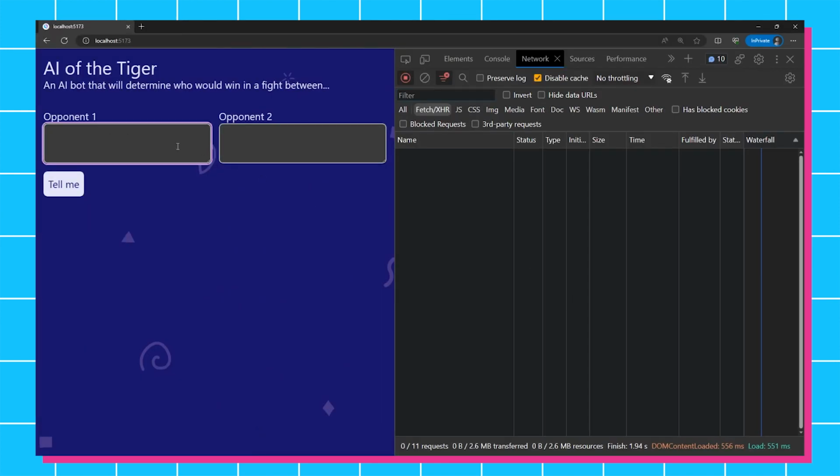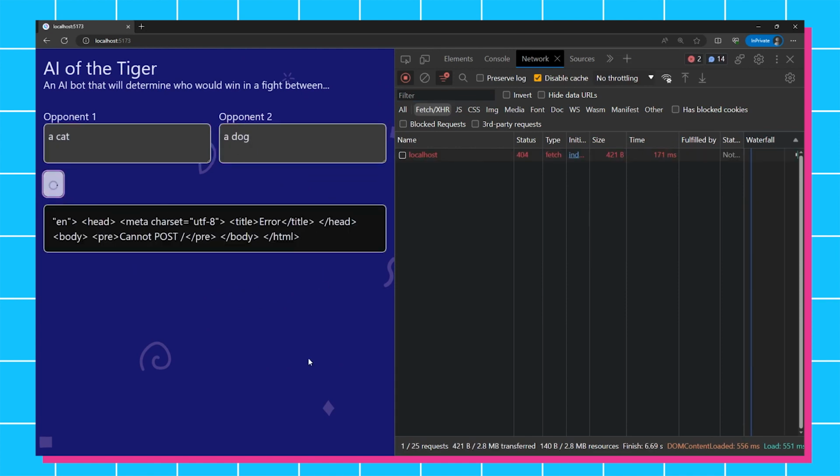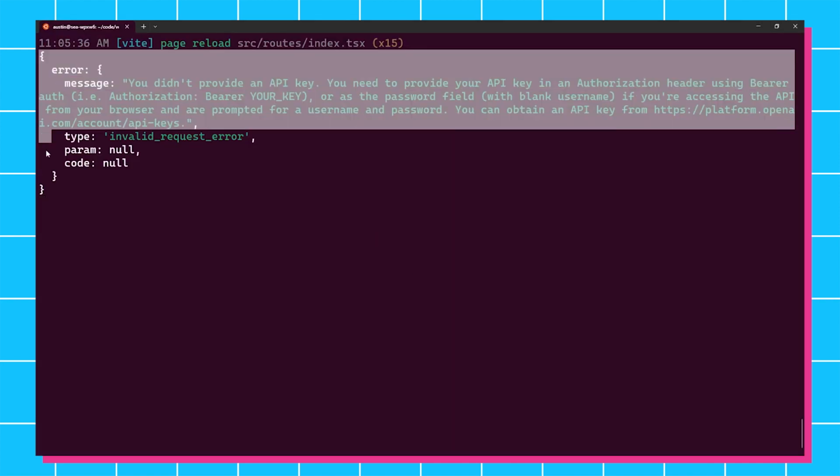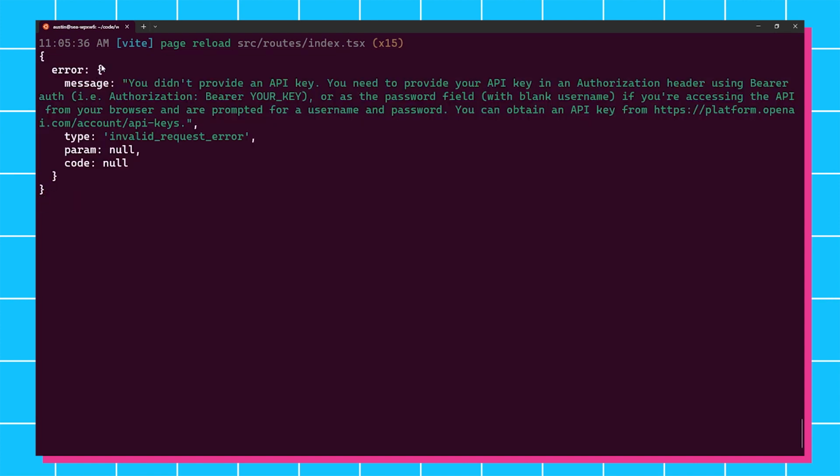Once again, we'll do a cat and a dog and submit that. And now we are getting a response right away because we've returned early. And we can see that the message that we get, or the body of the response, is this error message: you didn't provide your API key.